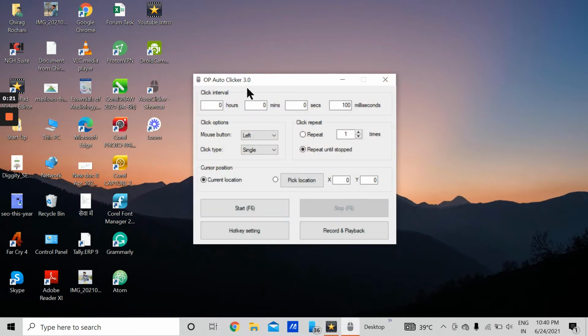This is the interface of OP Autoclicker. From here you can set the click intervals, the intervals between the automatic clicks, and it is set to 100 milliseconds. It's a little fast for me, so let's set it to 3 seconds. Okay, so from here you can select the button of the mouse you desire to click.